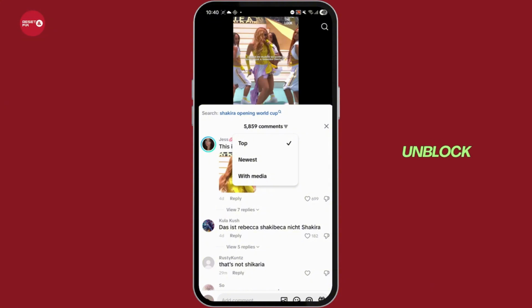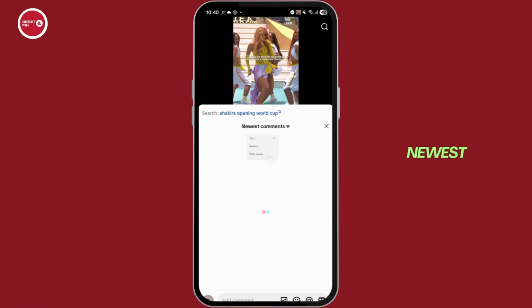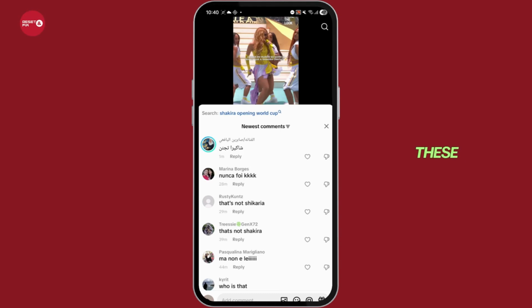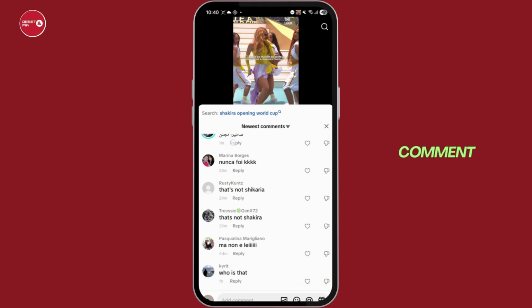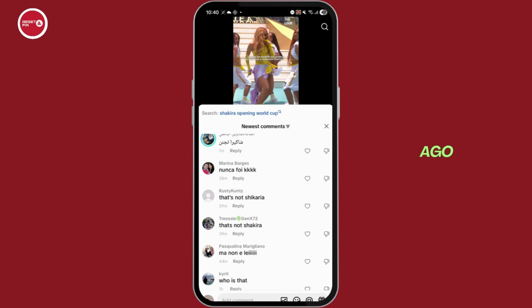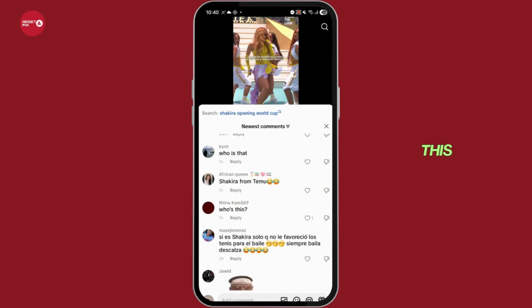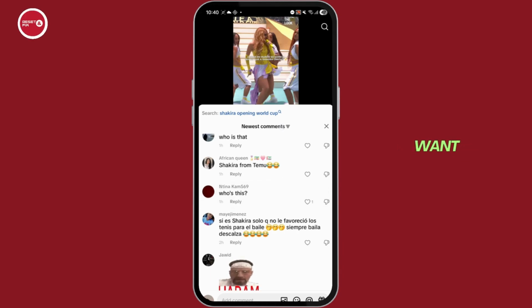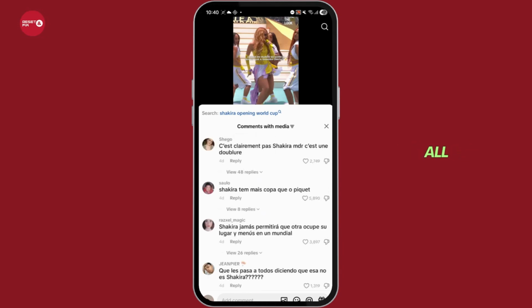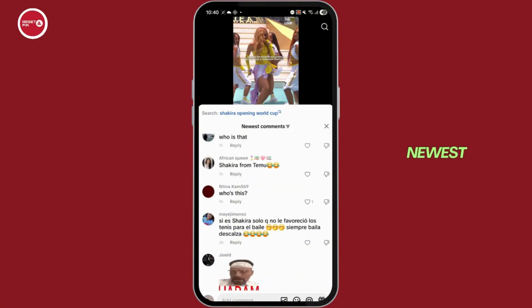So if you want to move away from popular ones, just tap on newest. And these will be the newest comments. As you can see, this comment was made 1 minute ago, this one 28 minutes ago, and you will see them in the order of time uploaded. So if you also want to sort with media, then all the comments with media will appear. So make sure to tap on newest to see the comments as per your preference.